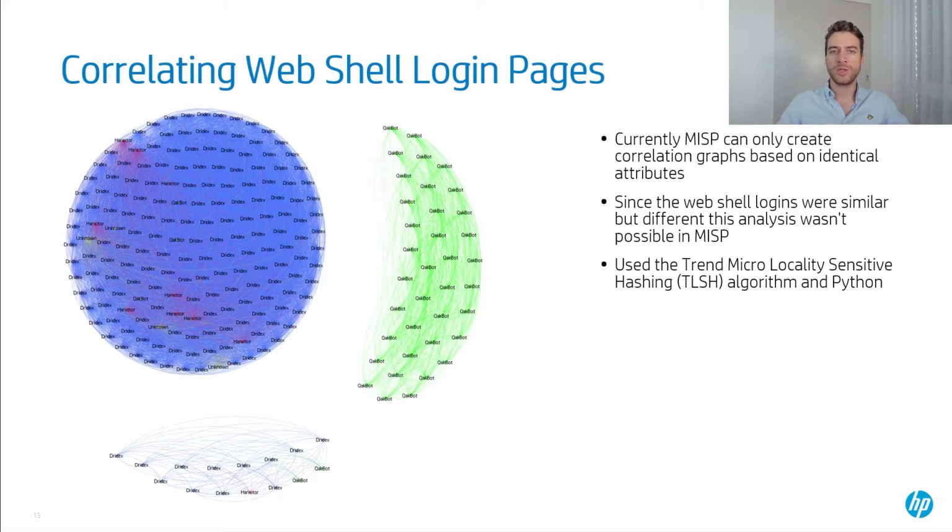We already knew quite early in the data collection process that we wanted to do such an analysis, and therefore we calculated the similarity hash for all HTTP responses and stored them in MISP. The Python script therefore simply uses the MISP API to query the TLSH attributes and generate the correlation graph we can see on this slide.